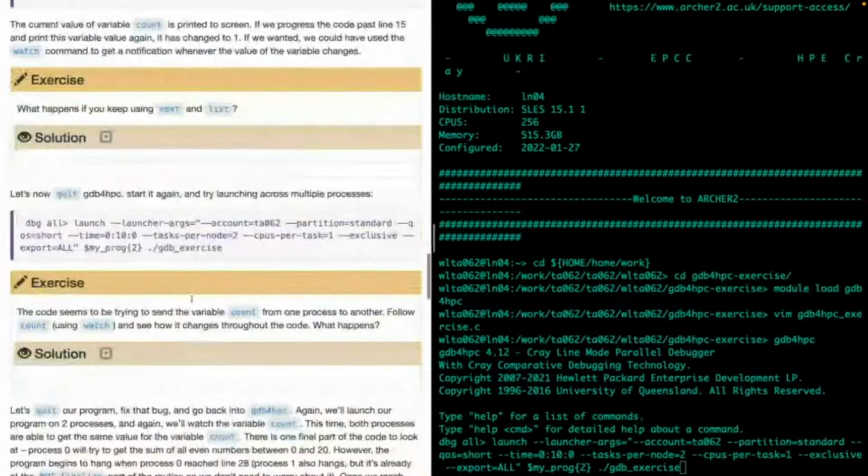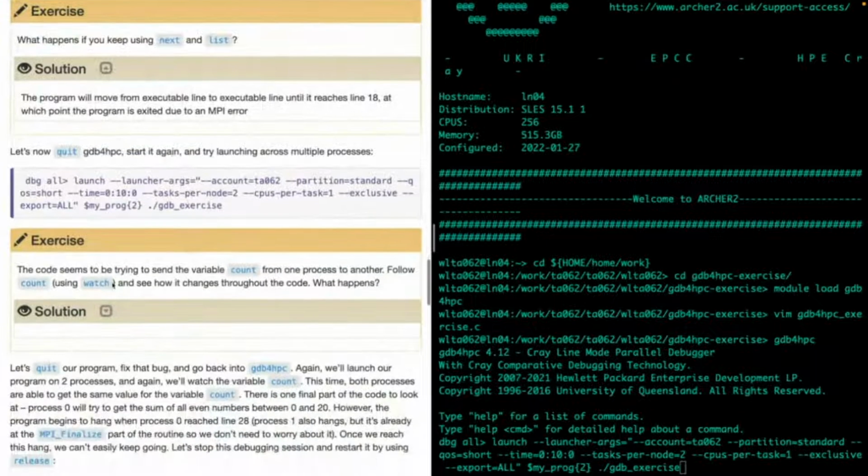So the exercise now, I guess we can expand that, can't we? The exercise now, try doing the same now. Try running it. Keep a watch on the count variable. Carry on through the execution of the program using next and use list to see what code is about to happen.